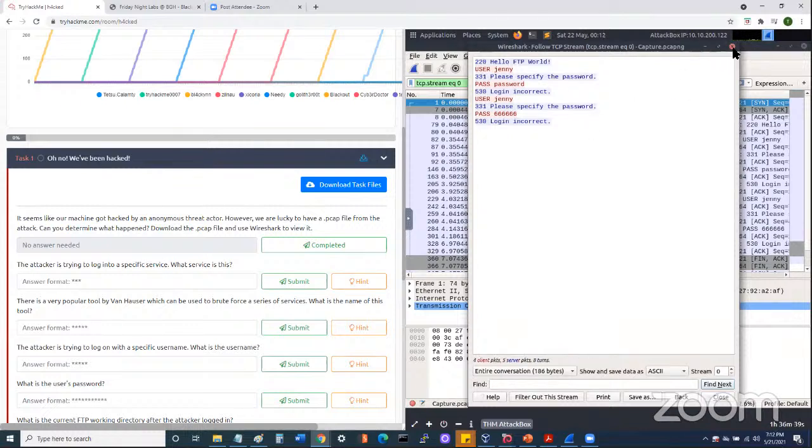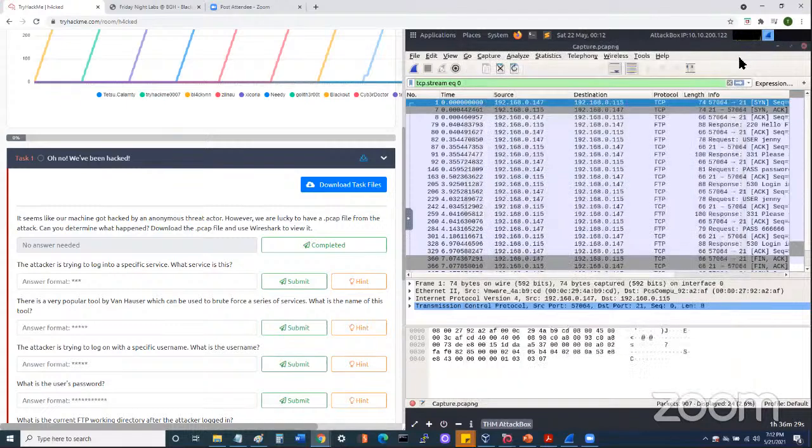Okay, so this is how we're going to gain information. We're going to take a look at the packets that are related to whatever questions were being asked so that we can figure out who has attacked us in this scenario.